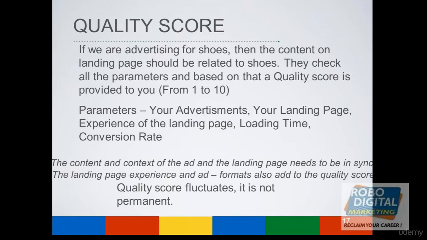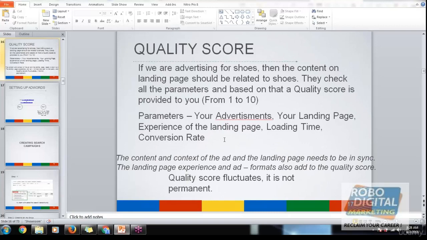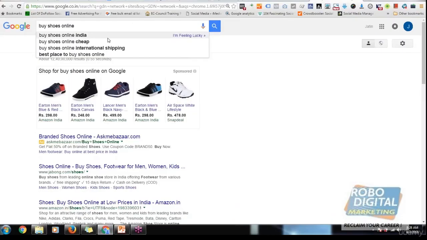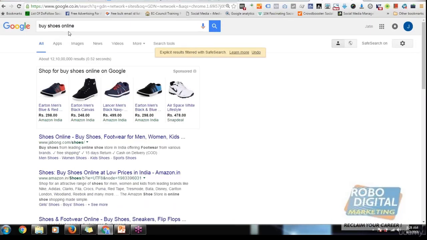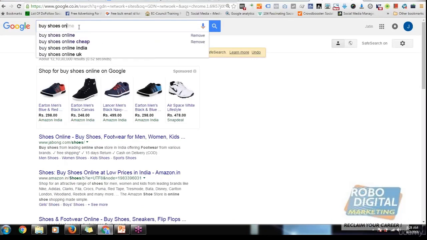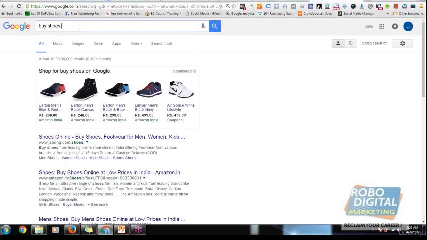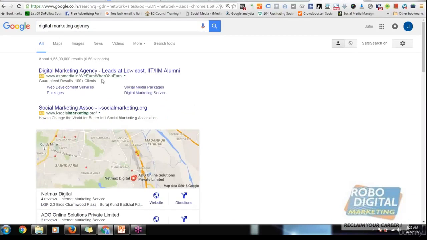Then the parameters, how we calculate the quality score, that you have to understand practically. You can understand how the quality score is judged. I have written buy shoes online. Let me search, because it is not showing ads right now. Let me search something else. Okay, you can see that 2 ads are coming over here. This is the first ad, this is the second ad.